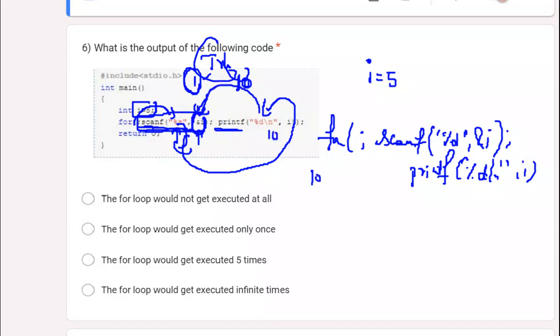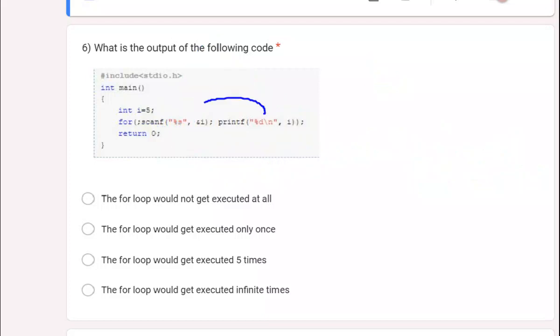Again you are coming here, asking to enter some value of I. Suppose I enter 15. Again scanf will return 1 because it is reading only one value. So again 1 is true. Like that we keep entering into the loop for an infinite number of times.